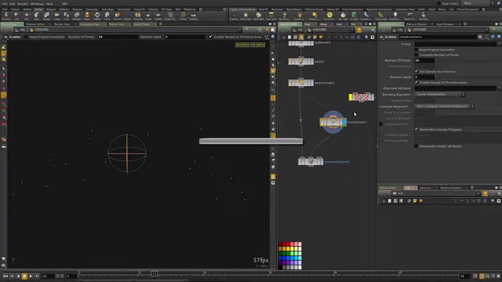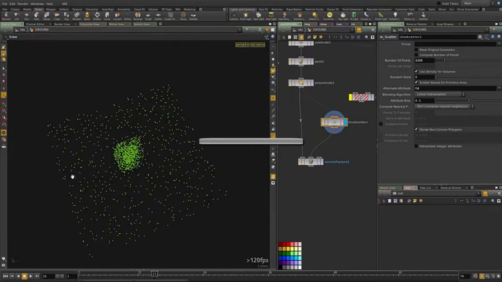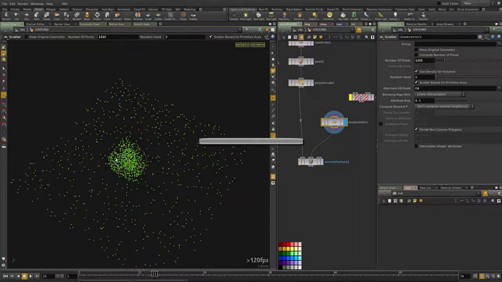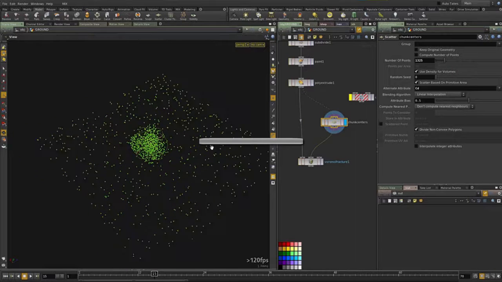So now here in the scatter sub, I can change the alternate attribute property to use the color, and you can see now the points actually jumped to the center. If I actually add more points, you can see what's happening. It's adding more points where we painted, and the rest of the points are out.